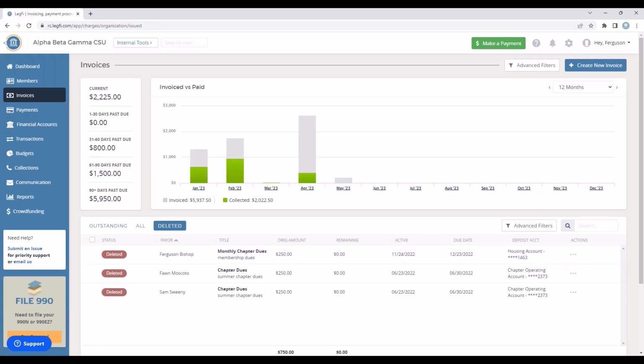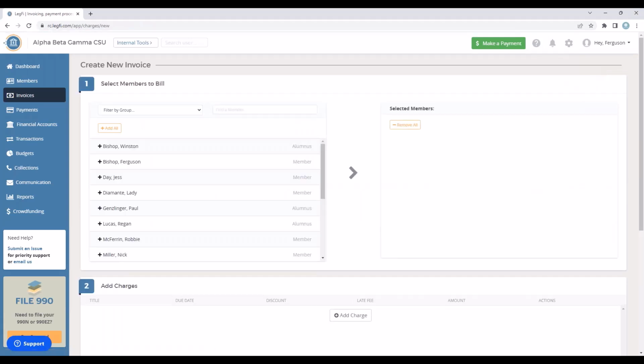So let's look at setting up billing. You'll click on Create New Invoice. You'll select the members who need to be invoiced. You can do it by a group, or if you want to just add members, you can do that as well.